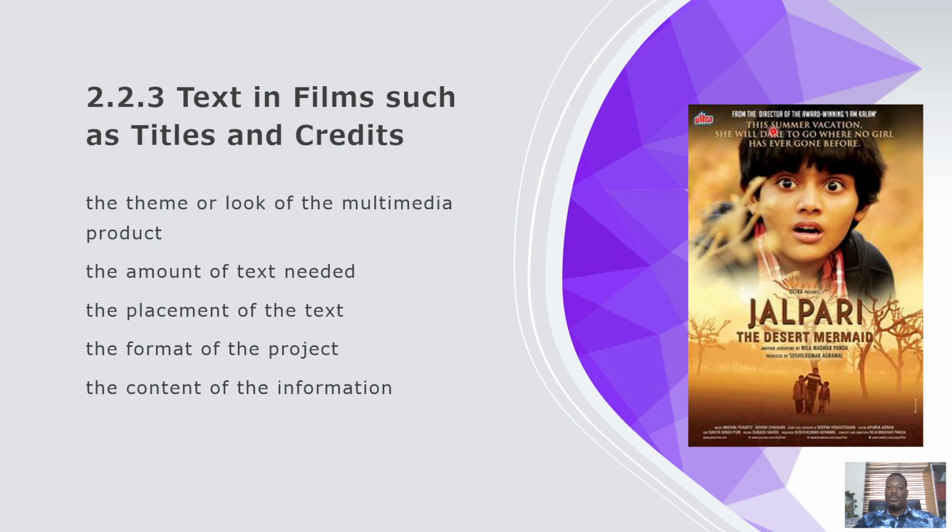If you jumble up a whole lot of text in here, it's not the best, because you will not really appreciate the graphics that have been displayed. The placement of the text, where you put the text, is also very key. You can see the title of the movie, I think, is Jalpari. That is a desert mermaid. I think this is the name of an individual, a person. This, I'm sure, is this boy, and they're giving more caption about this individual. This is a desert mermaid. So where you place the text in terms of the title and sometimes the credits is also very key.